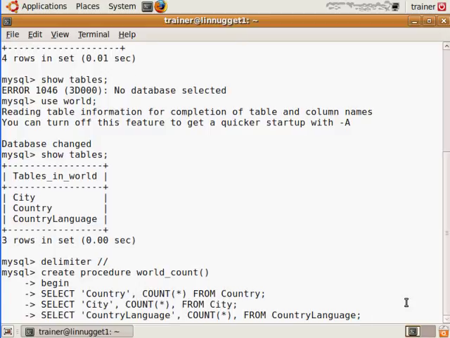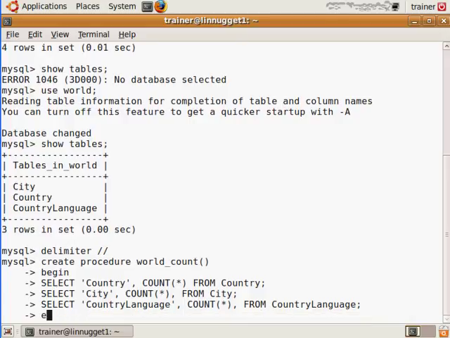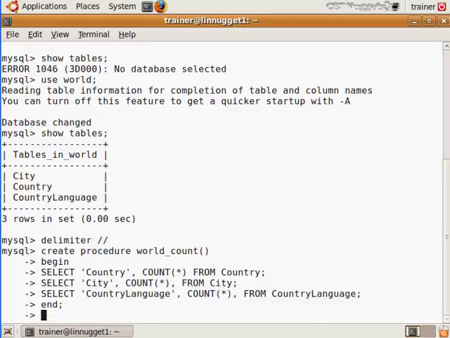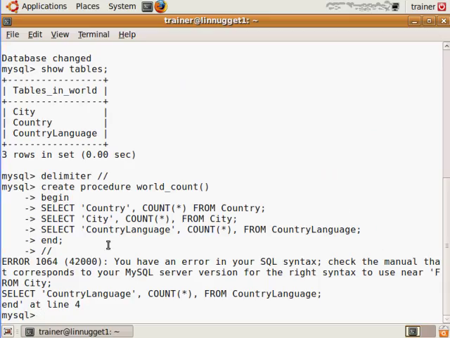Once we've completed our code, throw in a new line and end that procedure, throw our final semicolon, which terminates this procedure. Enter, and then to actually submit the stored procedure to the MySQL parser, remember we changed our overall delimiter to the double /, and we have an error. You can see what the error is pretty cleanly here. We actually have an extraneous comma after the count for the city row and country language.